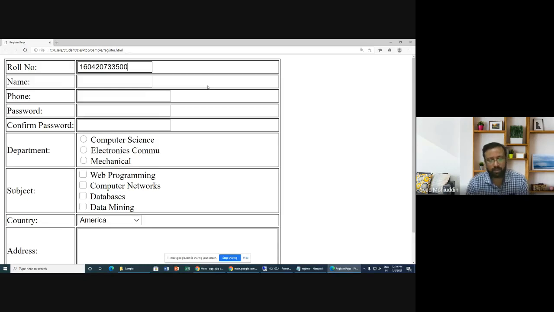Should I type it in this way, or should I tell the user to use hyphens in between? It depends upon your choice. Say a user is entering a roll number in this format, and you don't want this. You want the roll number without any hyphens.